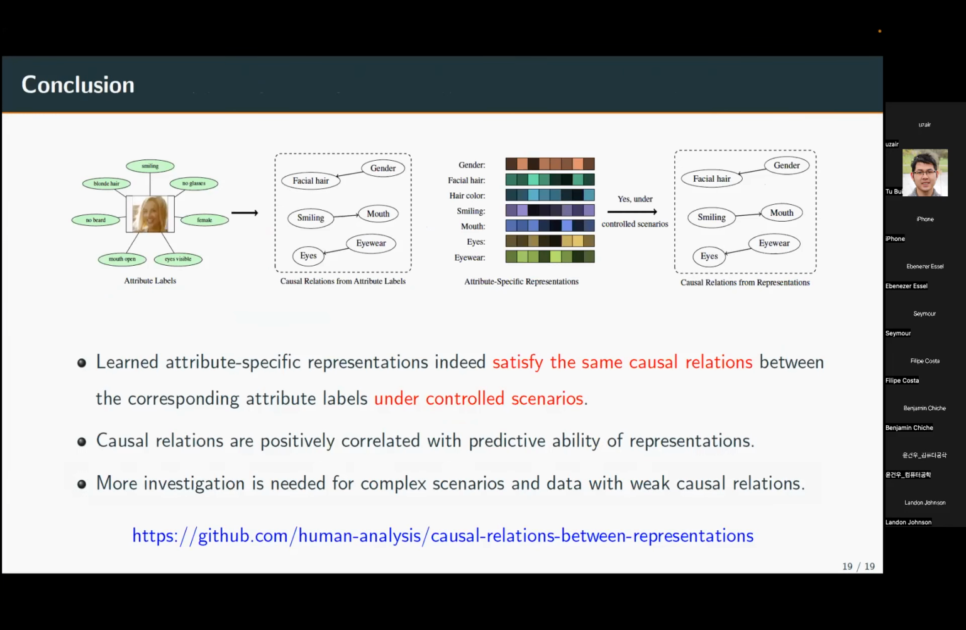In conclusion, learned attribute-specific representations indeed satisfy the same causal relations as the corresponding attribute labels under controlled scenarios. And causal relations could also be positively correlated with the predictive ability of representations. More investigation is needed for complex scenarios and data with weak causal relations. Welcome to our project website for more details, and also welcome to our poster for more discussion. Thank you.